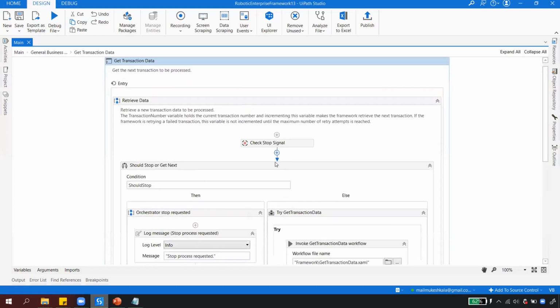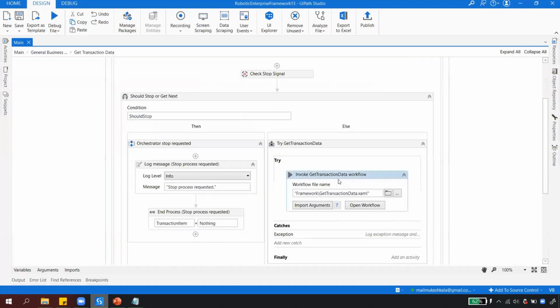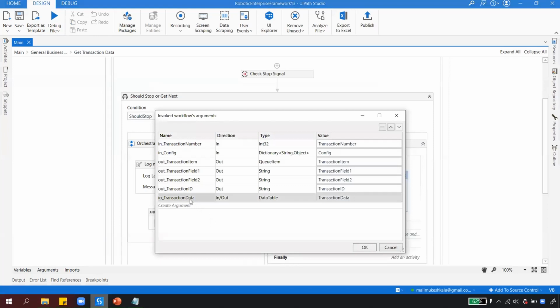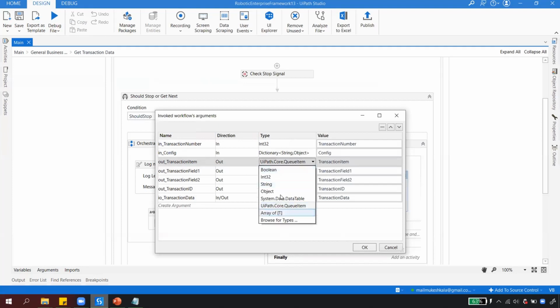By default, you don't have to do anything in this get transaction data. All you have to do is go to this XAML, which is called get transaction data. If you click on import arguments, here you would see there are two things: transaction data and transaction item. By default, the RE framework works on queues. So it says my transaction item is a queue item. But let's say I am working on a service ticket or a list of emails, so my transaction item would change from queue item to whatever it is. You can change it.